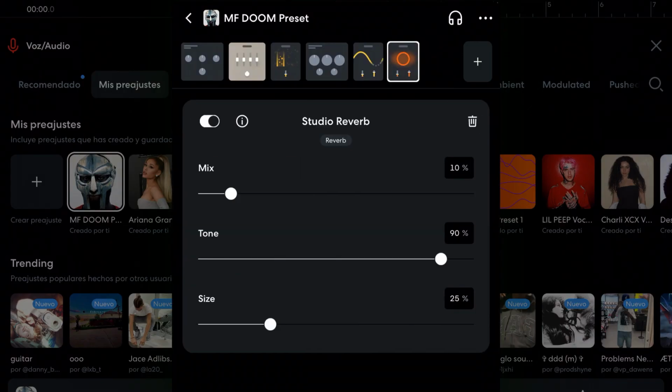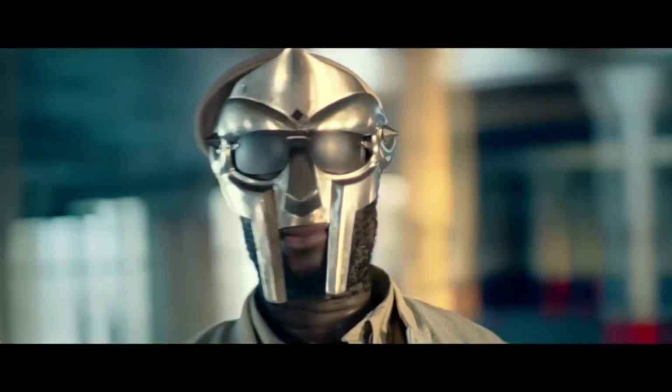And finally, I added a tiny touch of studio reverb. Again, just a tiny touch, mix 10%. You can't even really notice it. It's just there to kind of cushion the vocals onto the beat. I put the tone at 90% and the size at 25%. But that's how you get an MF Doom vocal preset on Bandlab.